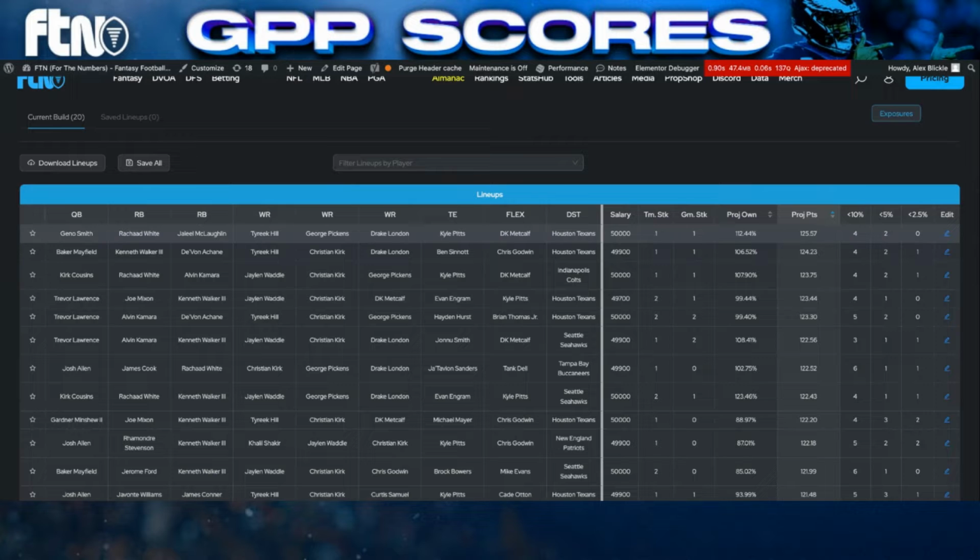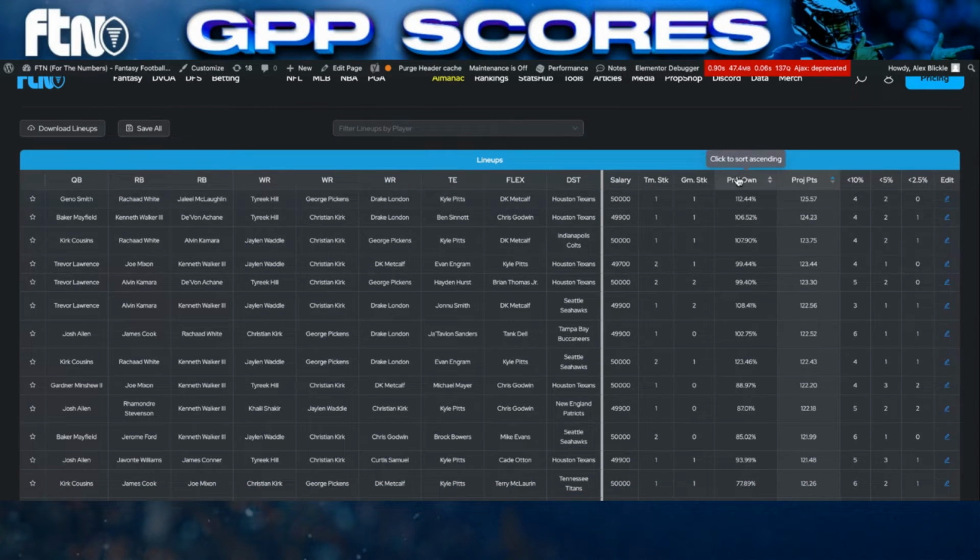So the first thing you can do is sort them by total ownership or projected points. We also have this very handy table telling you how many players in each lineup are under 10%, 5%, and 2.5%, so that you can immediately identify some of your more contrarian lineups, like this one that has 5 players under 10% and 2 under 5%, or this one that has 4 under 10%, 3 under 5%, and 2 under 2.5%. 5, 2, and 2; 6, and 1. So you can immediately see which of your lineups are the chalkiest and the most contrarian.